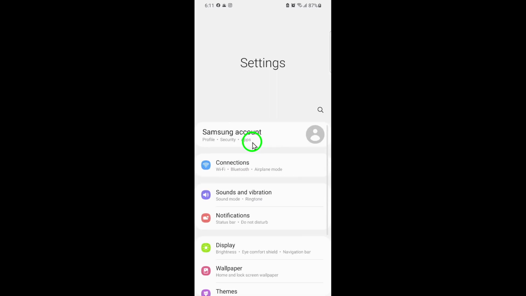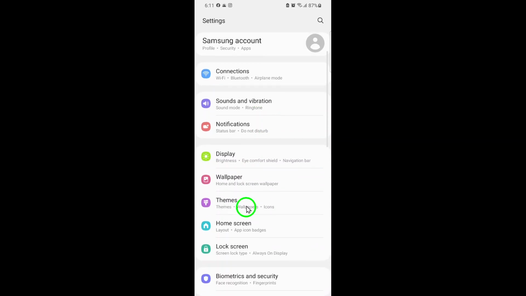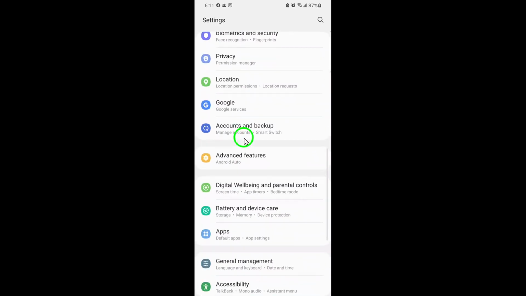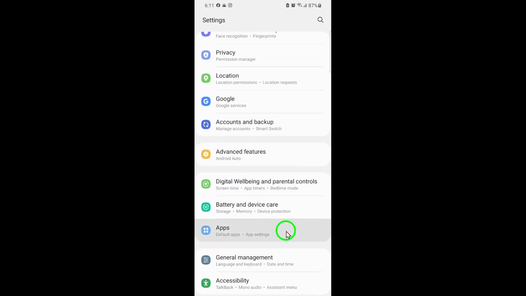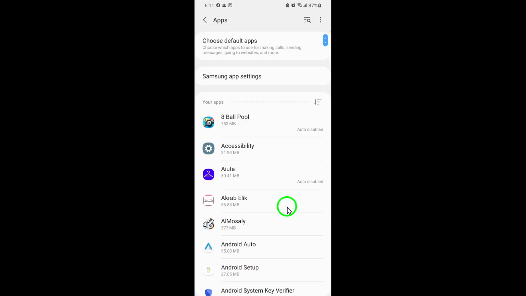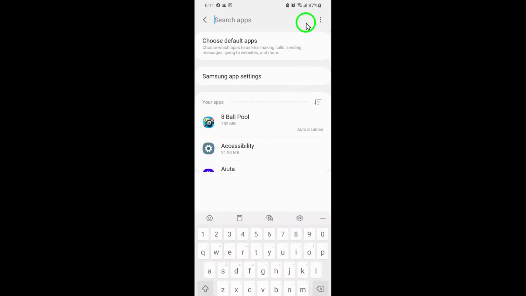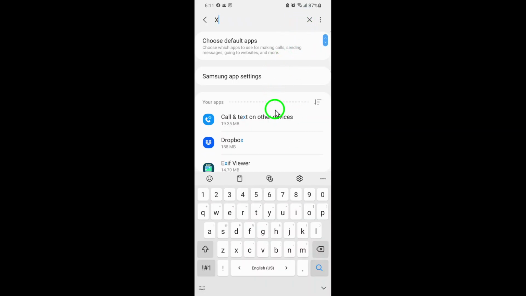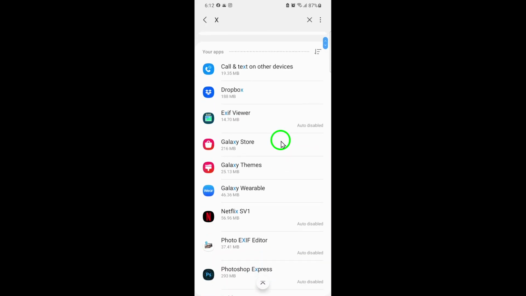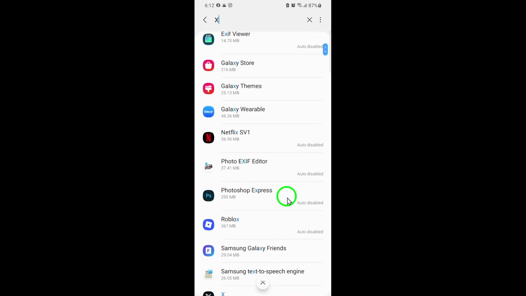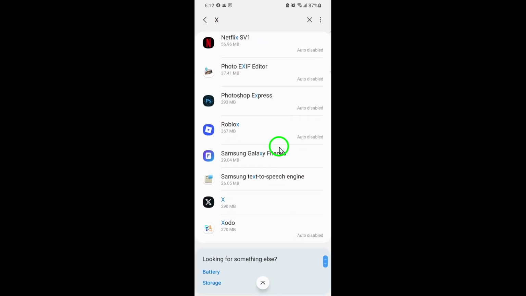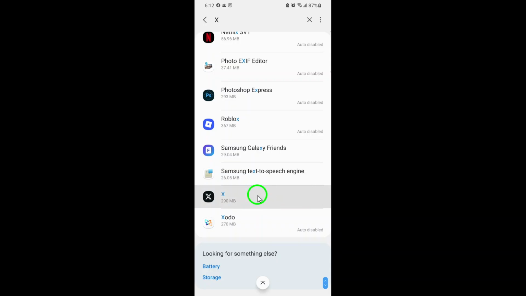First, open up your phone and head straight into your settings. This is where you'll find all the options to control how your apps behave. Next, scroll down and tap on Apps. Here, you'll see a full list of every application installed on your device. Find and select the X app from that list, since that's the one we're adjusting today. Once you're inside the X app settings, go ahead and tap on Notifications.